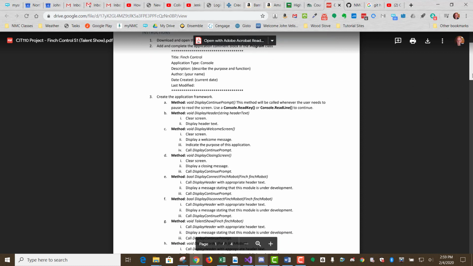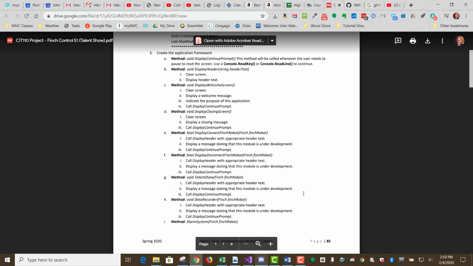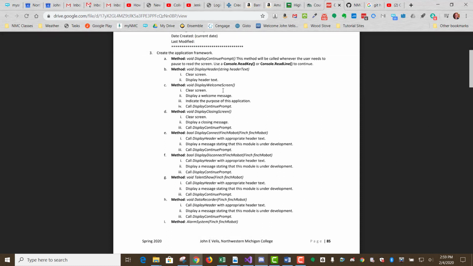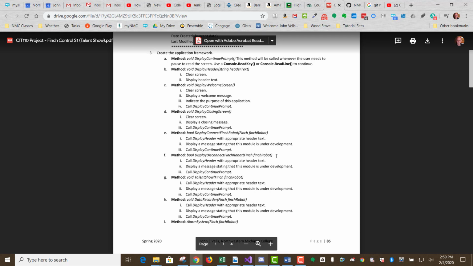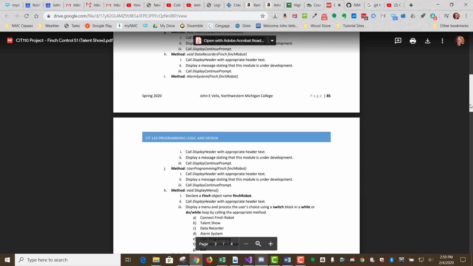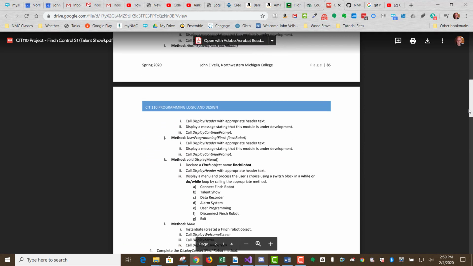And if you take a look here, you'll see we've got some screens laid out. We've got some of these screens that we've already created, and this talks specifically about some of the other screens that are going to control the Finch.